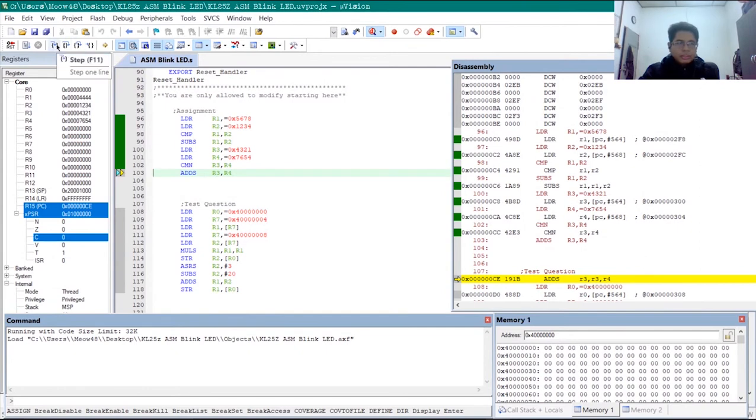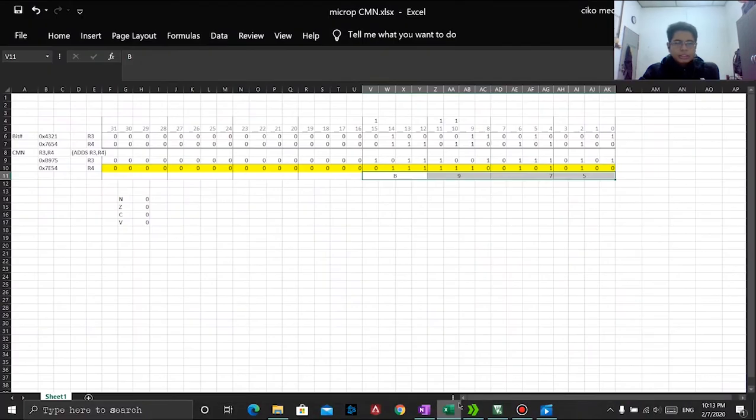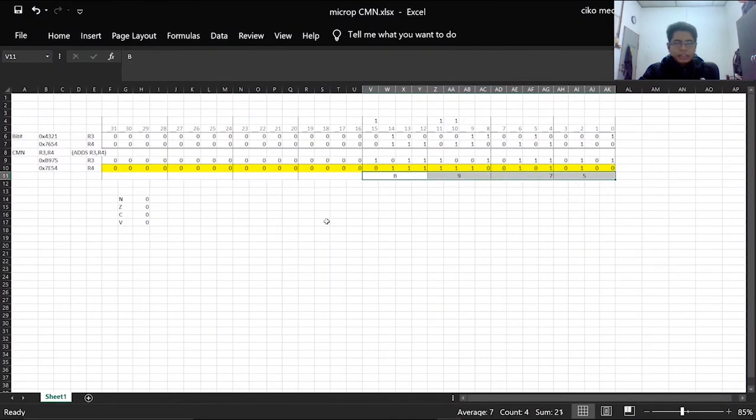Let's execute 1, 2, 3. We will show the result in R3. In R3 now is 43 to 1. It will change 1, 2, 3. This now is 000B975, which is the same as the B975.